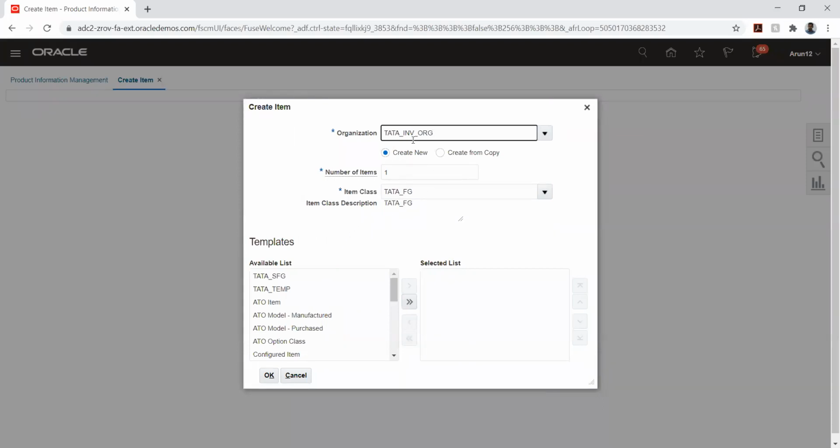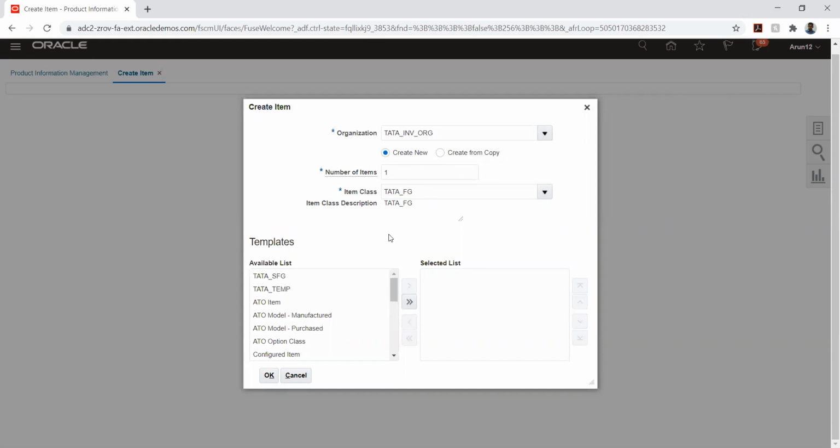Okay, so this is the inventory organization that we created, that is Tata INE org, and we attached the item class called Tata FG. For this, we attached a few templates. If you remember, we attached two templates called TEMP. Initially, this is the one that we created, and at a later point of time, we went there and created a new template to verify whether that is reflecting. So both are coming now.